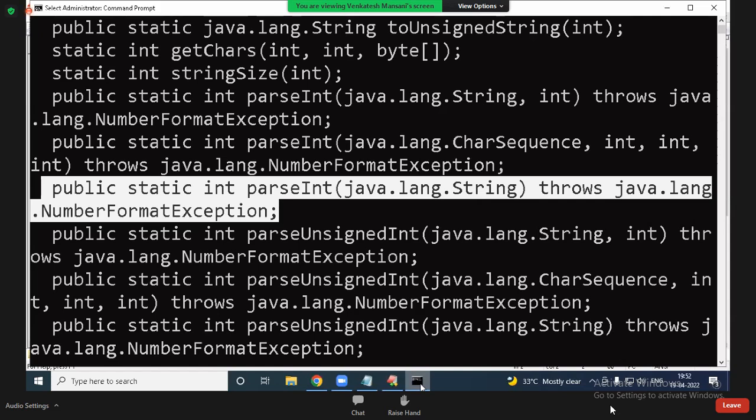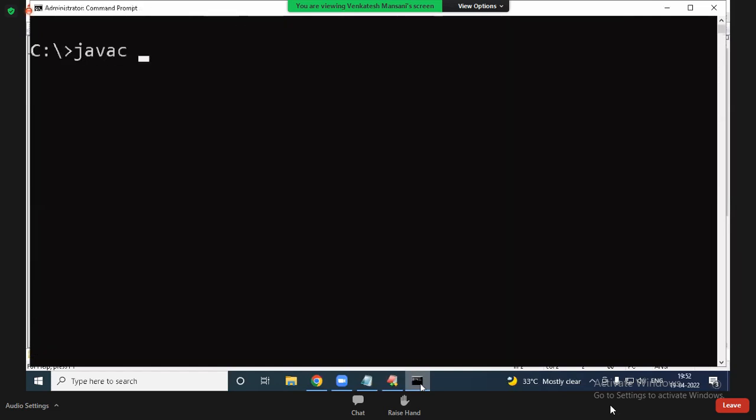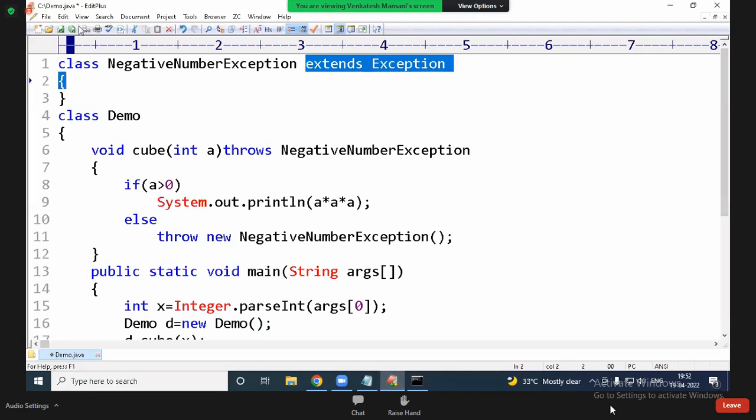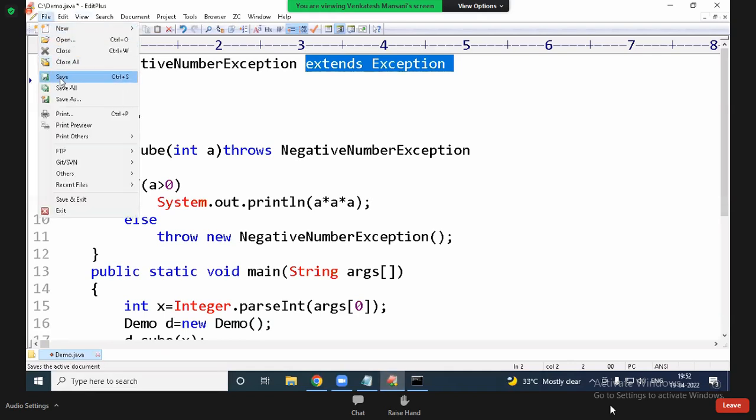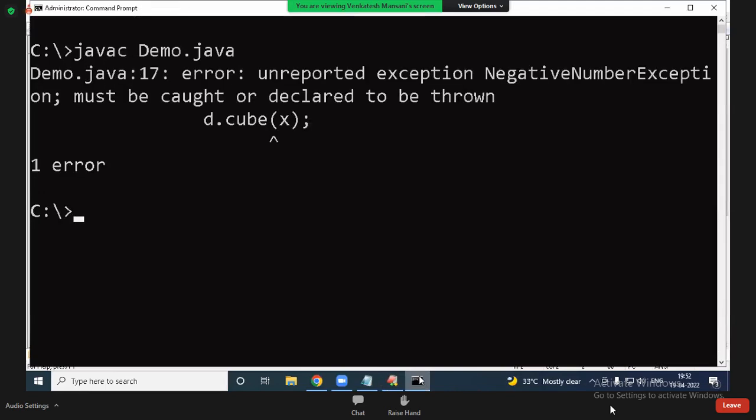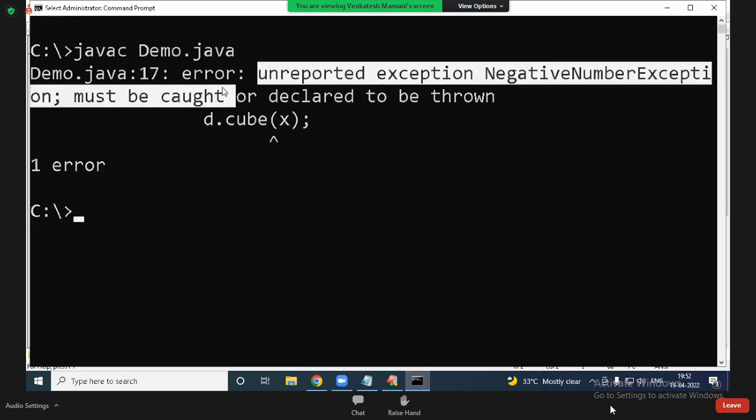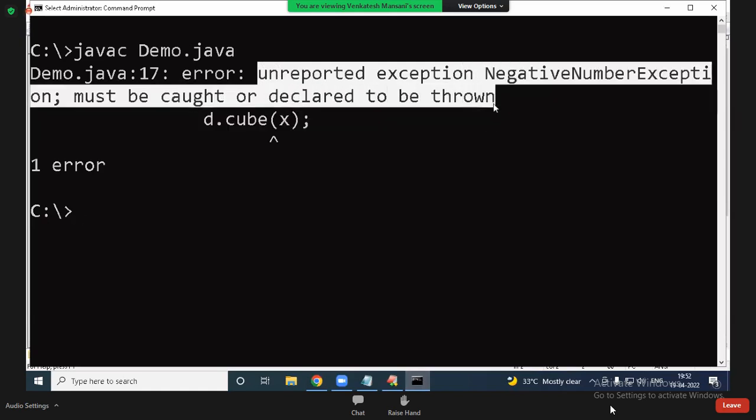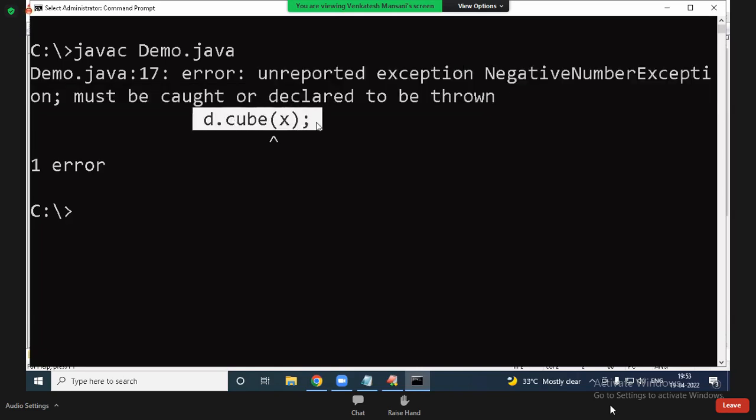See, if I compile. Sorry, I didn't save. It is not saved. File, save. The previous program compiled. Now, compilation. See, you are getting error, no? Unreported exception, negative number exception must be caught or declared to be thrown. You are getting this line error.